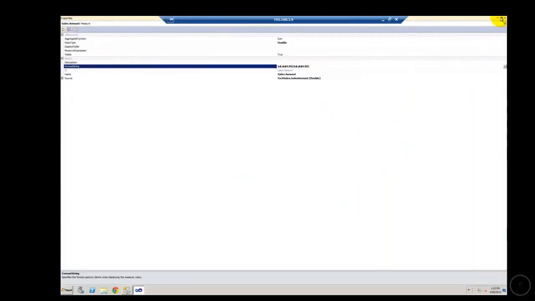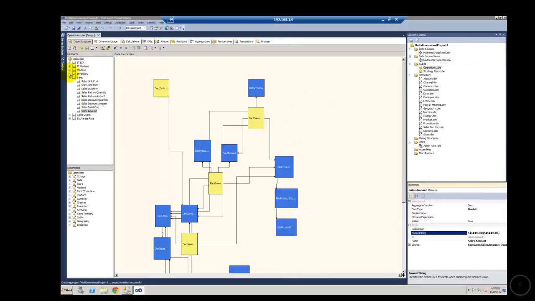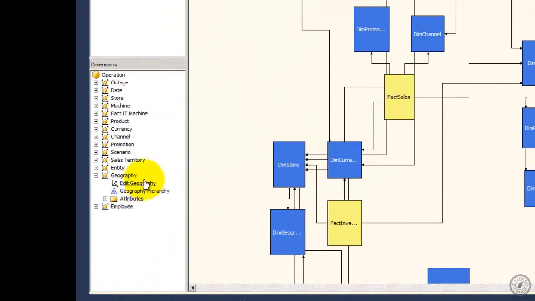Oops, not what I wanted to do. Move that back over. Okay, and let me shrink this up some. Down here is my dimensions. So if I come down here and look at my dimensions, there's geography, and here's that geography hierarchy that I looked at. I'm going to click on Edit Geography so I can go in and look at the dimension structure.